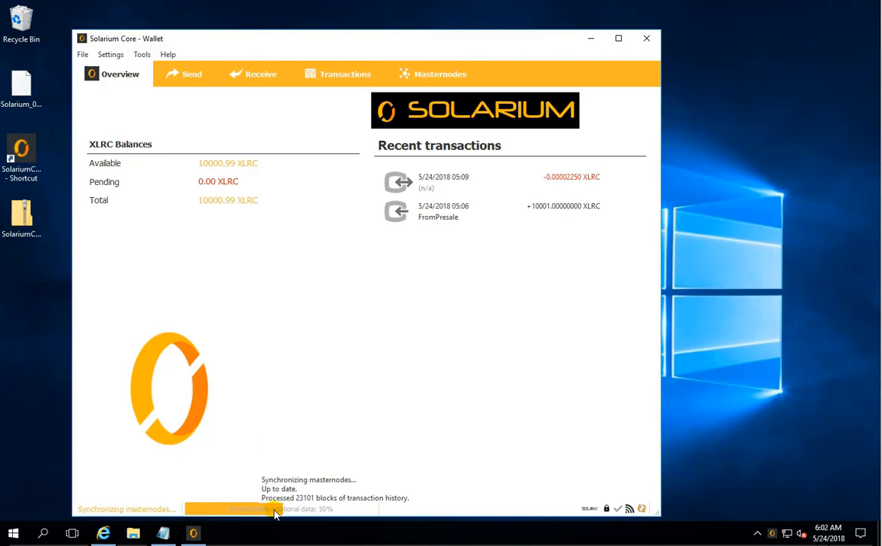Because what this is doing is communicating and checking the network for all the masternodes out there. Just let this do its thing. This might take a few minutes. I'm just going to sit back and fast forward this section. Alright, so that has finished synchronizing.